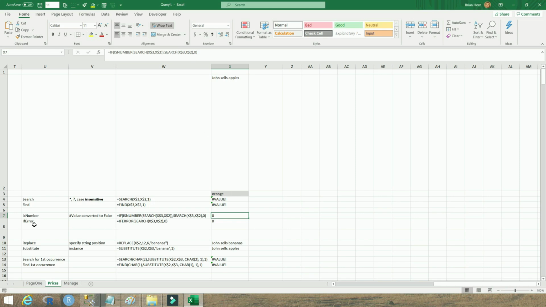Another approach is to use the IfError function, and it just says if you get an error, 0, otherwise do the search. So we go back to something that works for the search command in particular. You'll see that you get a valid return, 12. Something that's not in there, you can just get a 0.